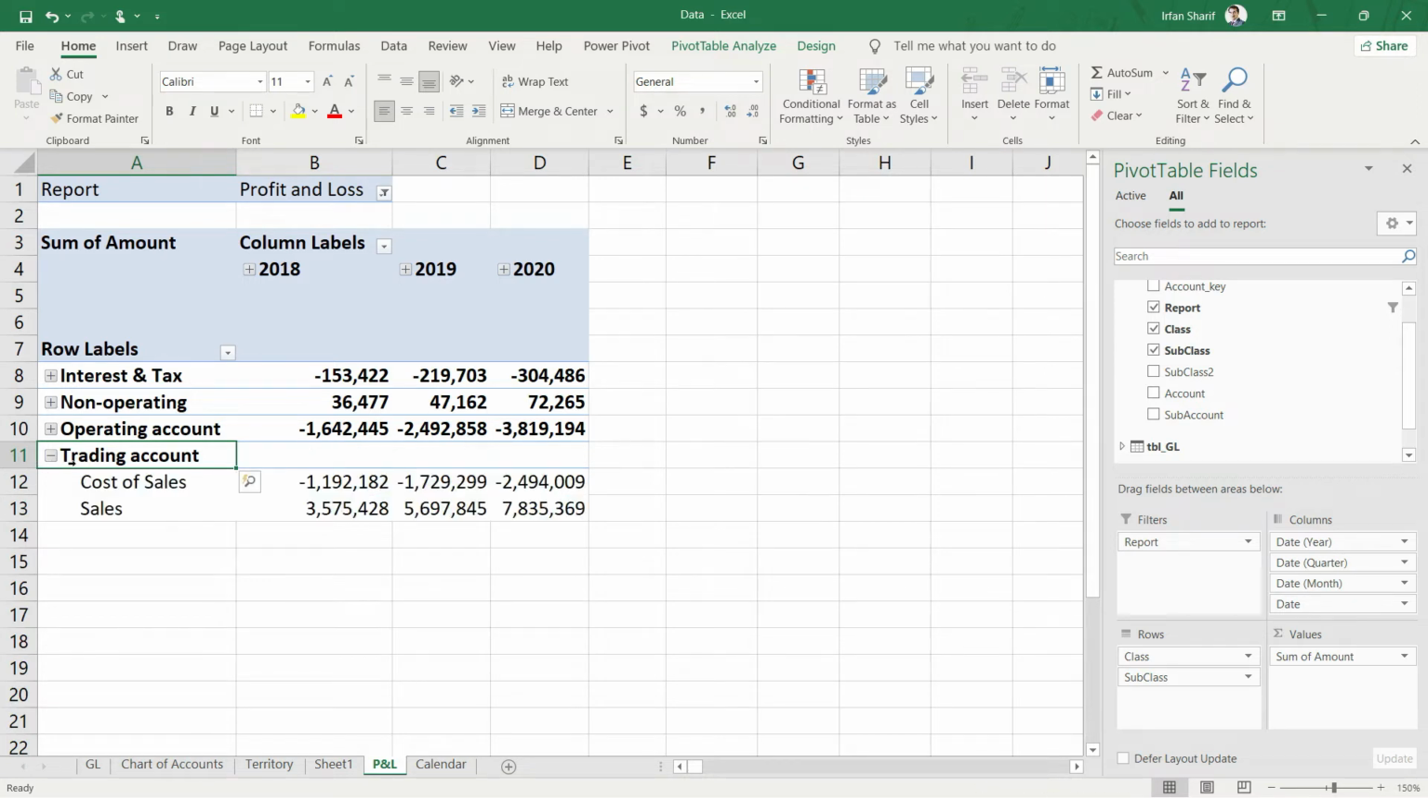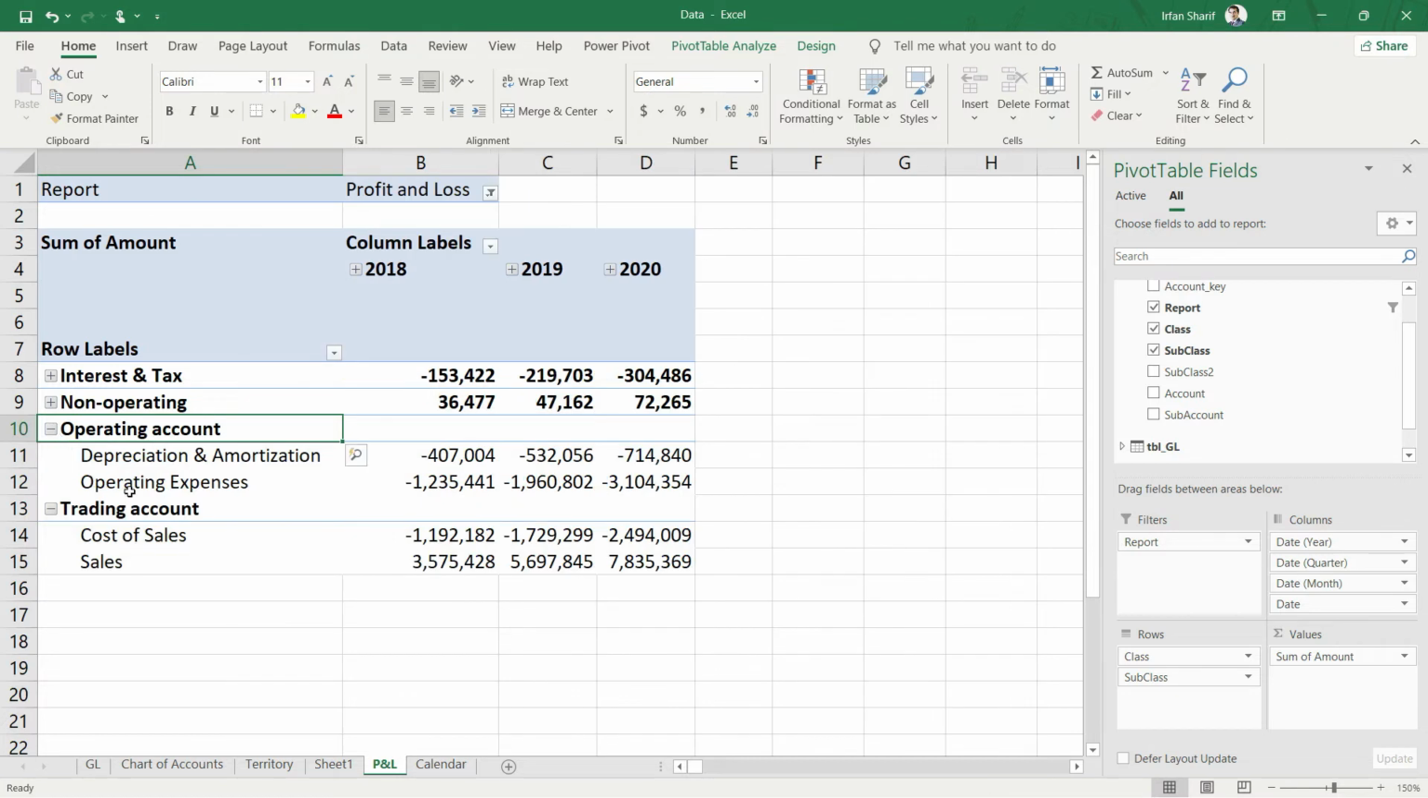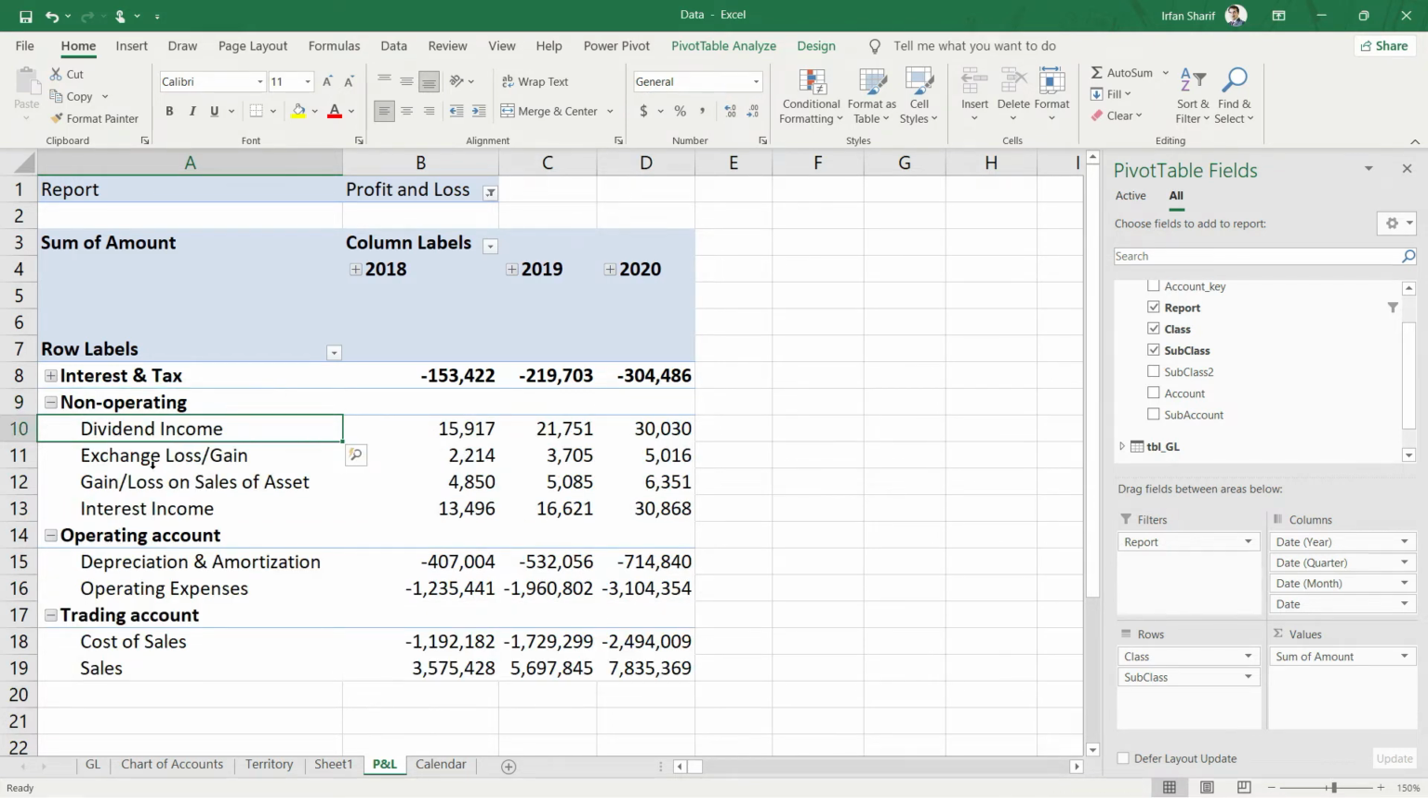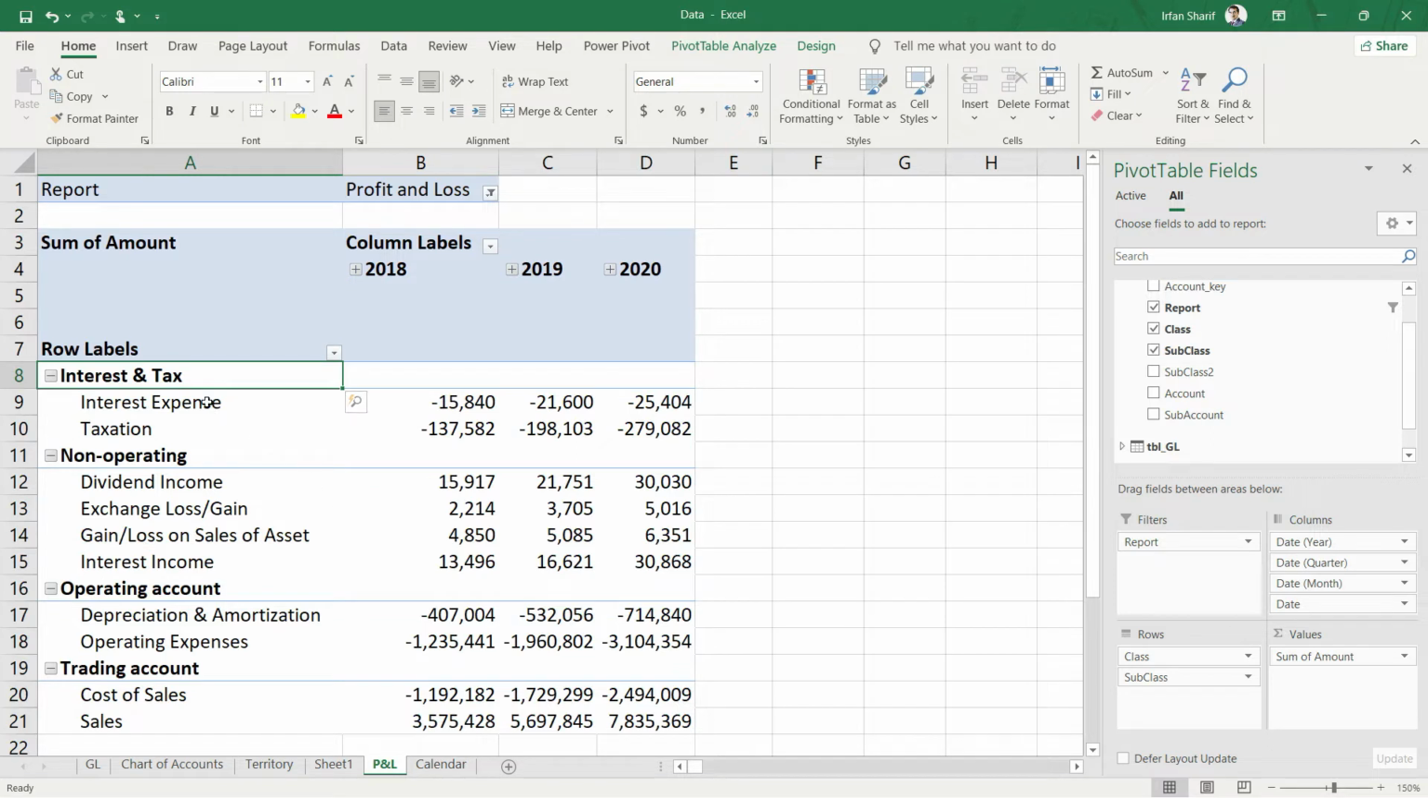So you can see if I click here on the plus sign, we have sales and cost of sales. If I click here on the plus sign, we have depreciation and amortization and operating expenses for our operating account. And if I click on non-operating, you can see we have the option of dividend income, exchange gain and loss, gain loss on sale of asset, and finally interest income. And finally we have interest and tax as well. So you can see this is all the data that we usually see in our profit and loss statement.